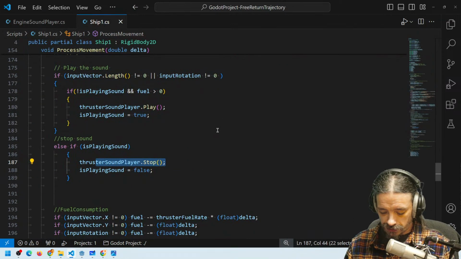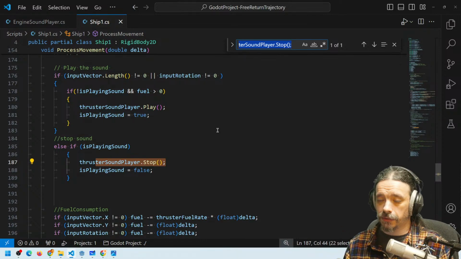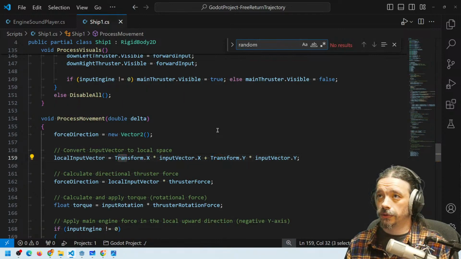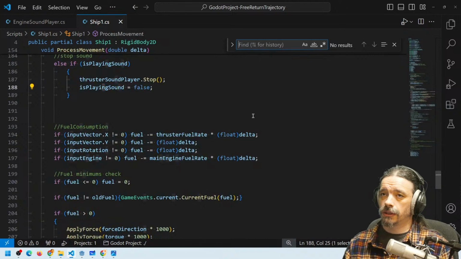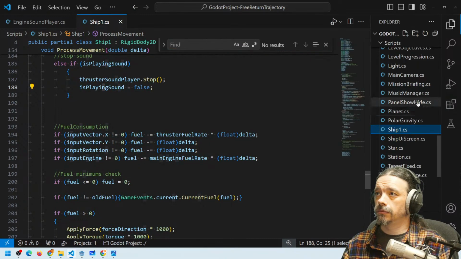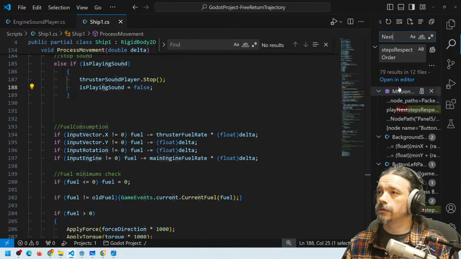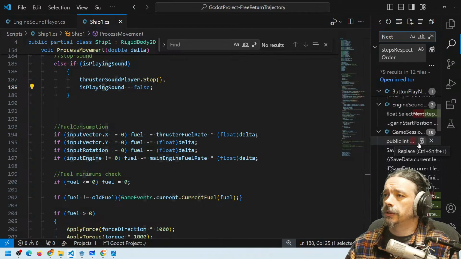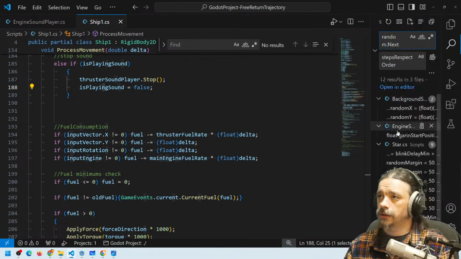Let's see if I have a random in this one, because I already did that millions of times and I'm not able to remember. Random, not random here. Next, where do I have a random? Let's search everything. Next. So many randoms. Float. No, next step. Random. Random dot next.